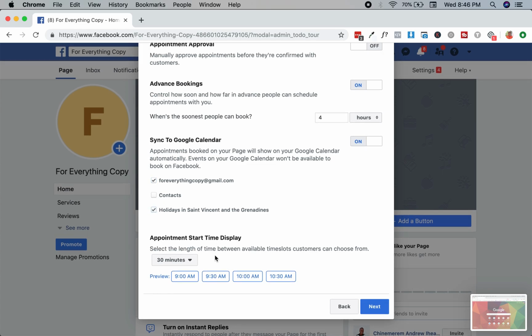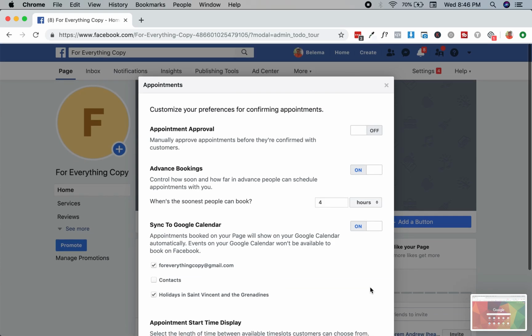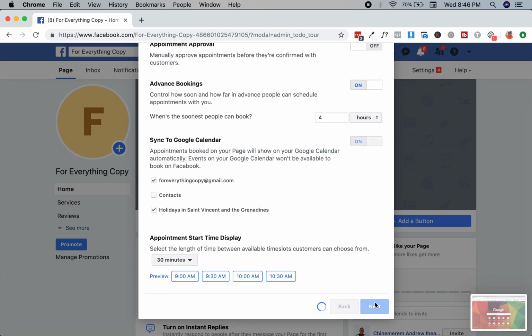And how do you want times to display? Do you want it in increments of 30 minutes, 15 minutes or 60 minutes? I like 30 minutes because it's more realistic. So we're going to hit next, and then we wait.